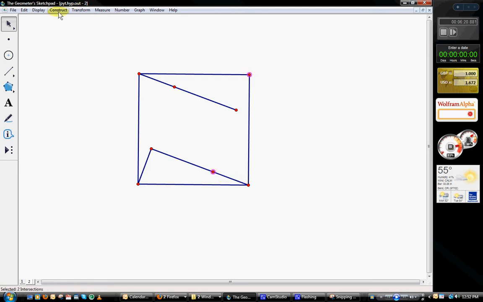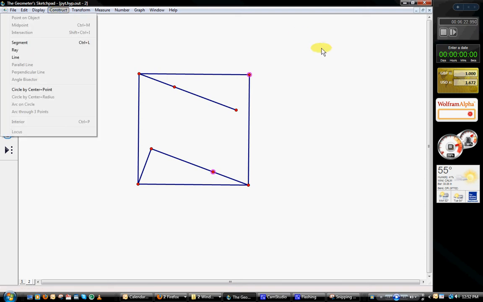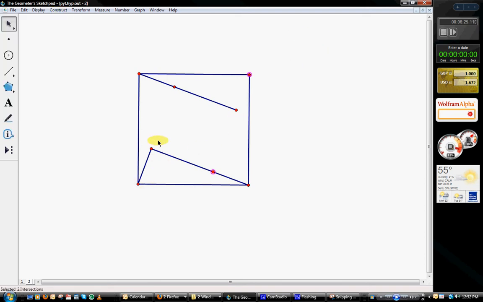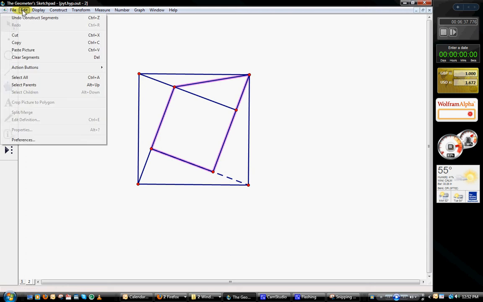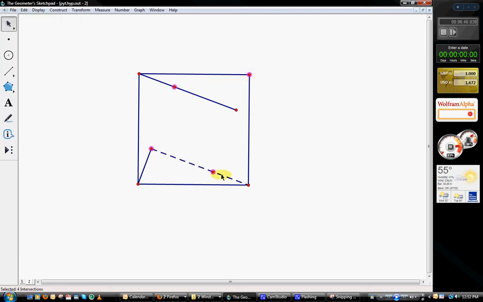So now all we have to do is construct these segments, and I will show you here real quick what would happen if we asked for these segments to all be constructed at once. We're going to get some stuff we don't want, like that for instance. So let's just go ahead and undo that and select one segment at a time to get the ones we like.